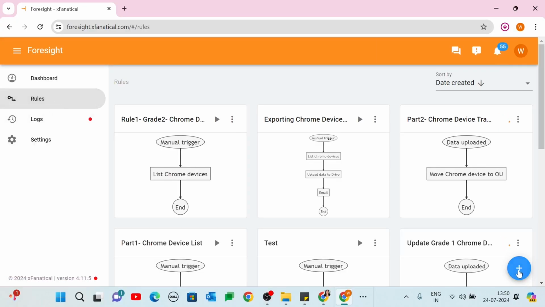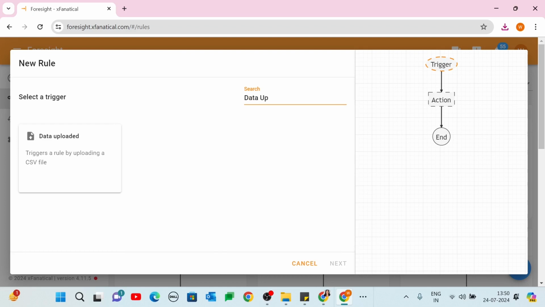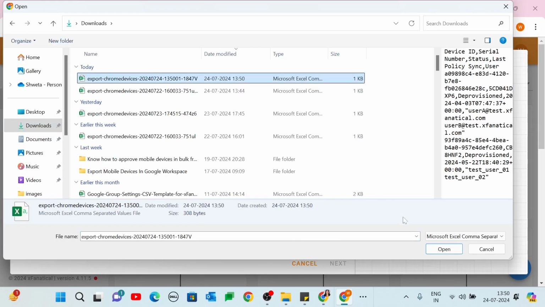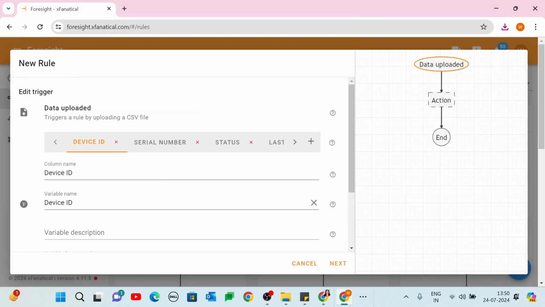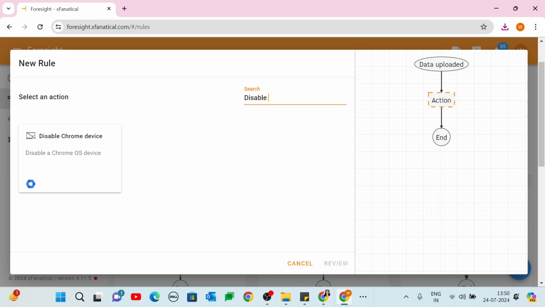Creation of Part 2 of the rule. Go to the Rules page and click the New Rule button. Step 1. Select the Data Uploaded trigger from the Select a Trigger screen. Click on the Upload box and upload the downloaded CSV. Click Next. Step 2. In the Select an Action screen, select Disable Chrome Device action.